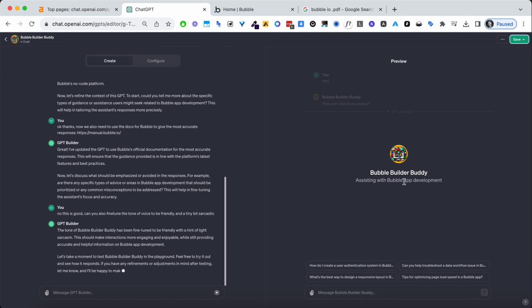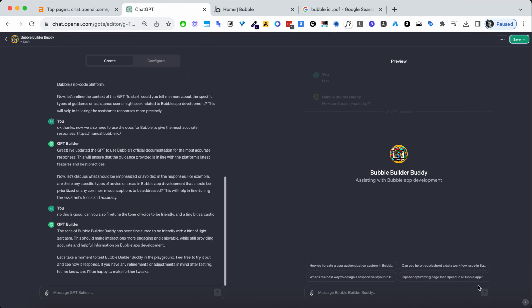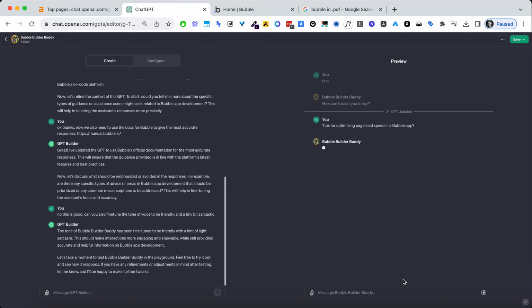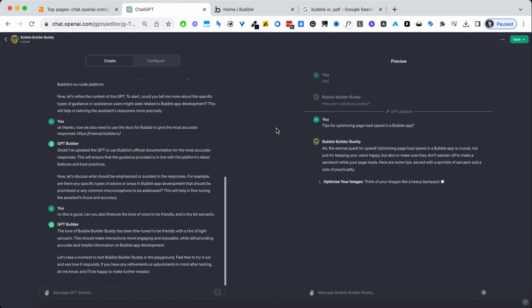So let's jump right ahead and say tips for optimizing page load speed in a bubble app. Yes, please give me some tips. The eternal quest for speed. Optimizing page load speeds in Bubble is crucial, not just for keeping your users happy, but also to make sure they don't wander off to make a sandwich while your page loads. Okay, and that gives us generalized advice geared towards building with Bubble, and so on and so forth. And you can just go deeper and deeper and more specific if you'd like.